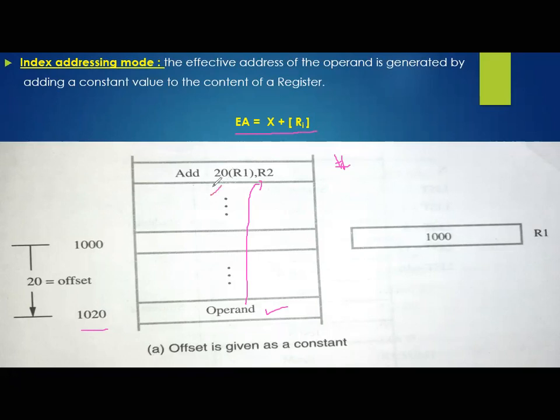This is the place of x. Whatever constant we have should be added to this particular 1000, so it will become 1020. Location 1020, inside that whatever we have is the original operand, and this should be added with R2 exactly. So this 20 we are calling the offset. Fine, very simple.